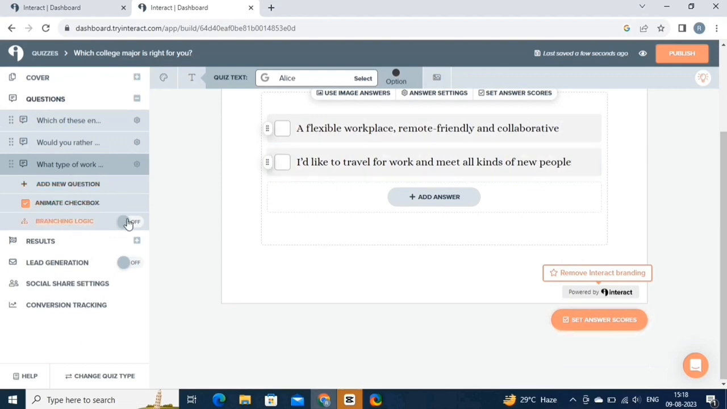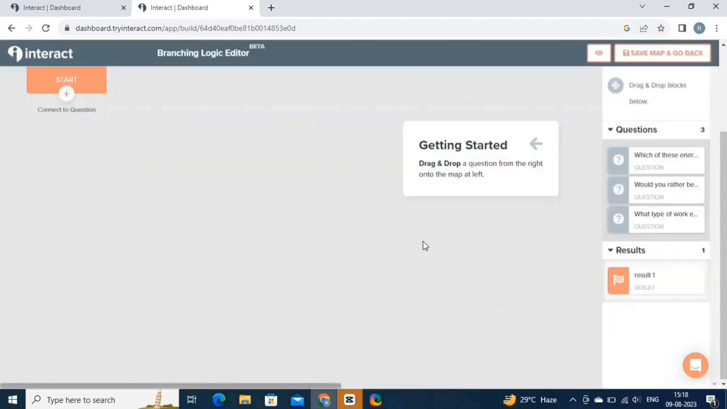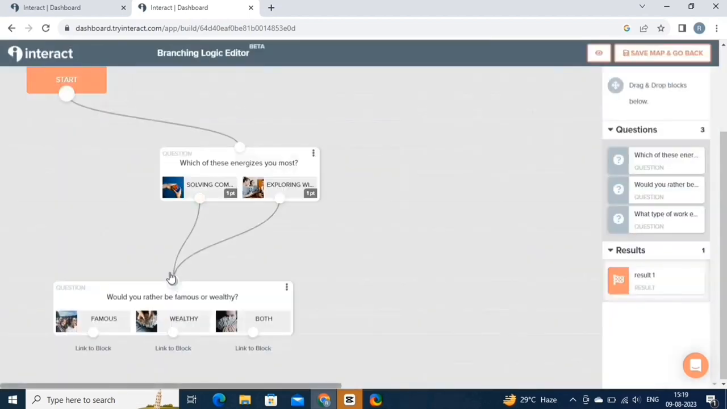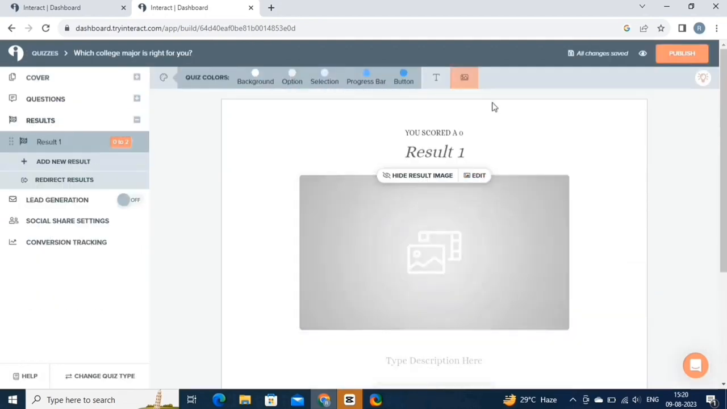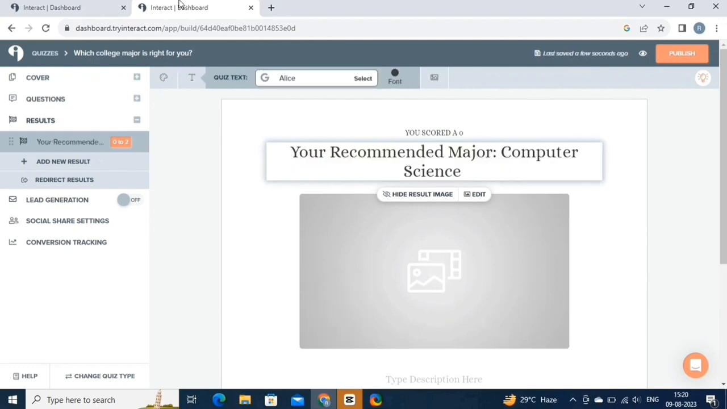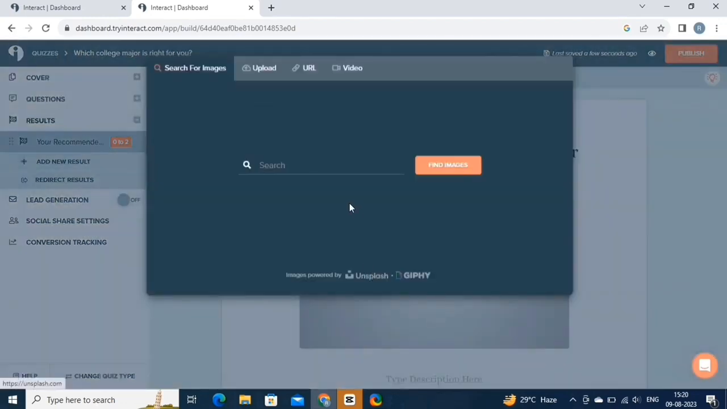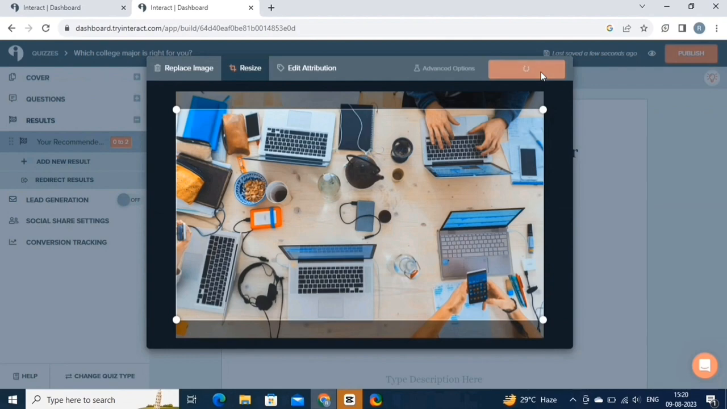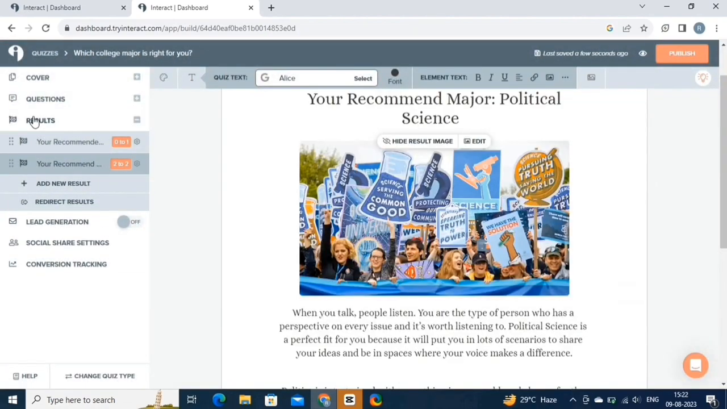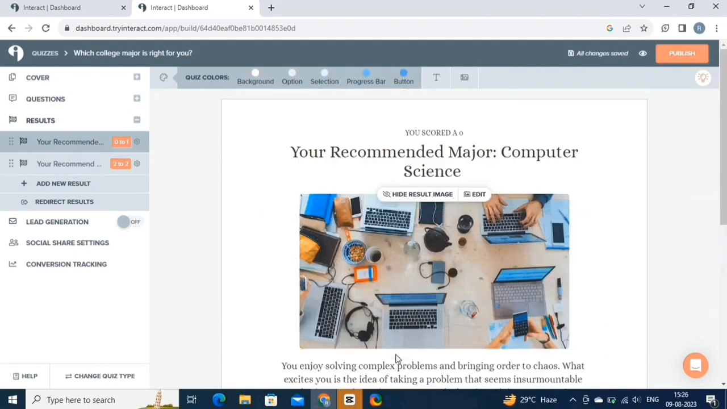After this, let's just create a branching logic. So this is the branching logic that we have created. Let's start adding results in the quiz. So we will simply paste the text that I've already copied here. And then add the image. We're done creating the results for the quiz. Each answer will redirect us to some specific results. That's it, we are done.